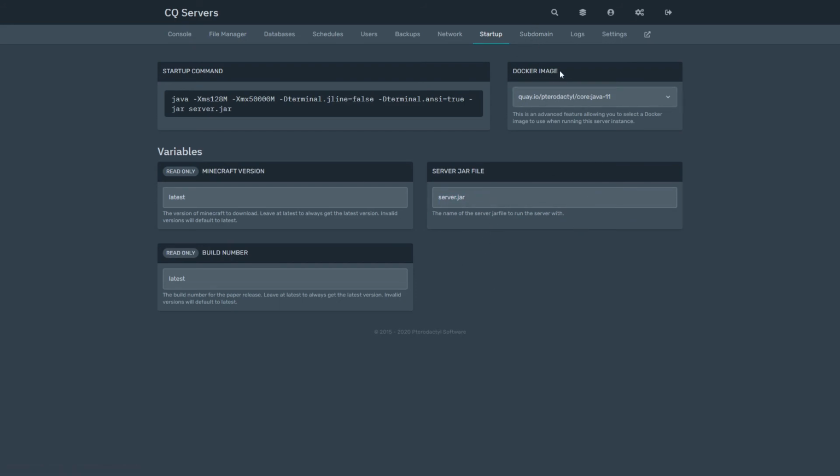You can also change your Docker image. So I know that a lot of the newest servers and most of the new plugins, things like, for example, PaperMC, are only going to be supporting Java 11 from now on.